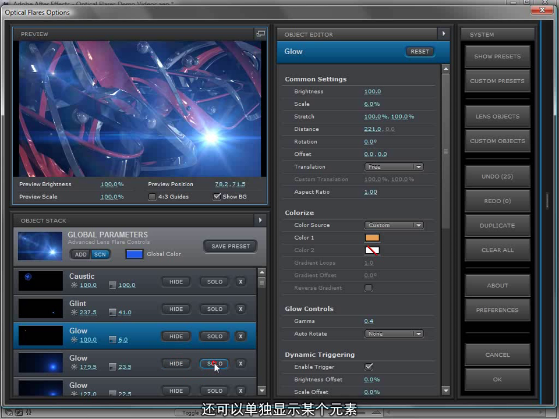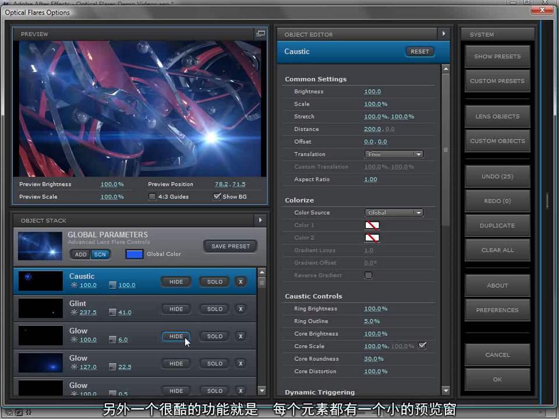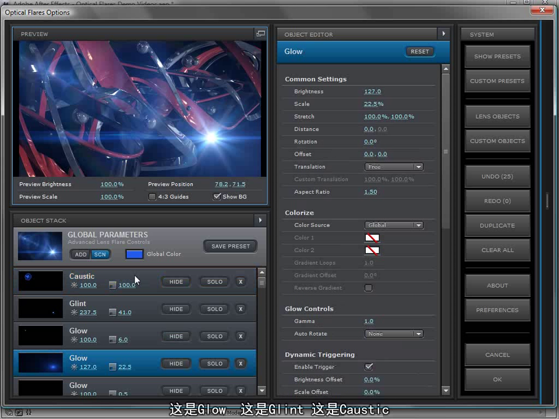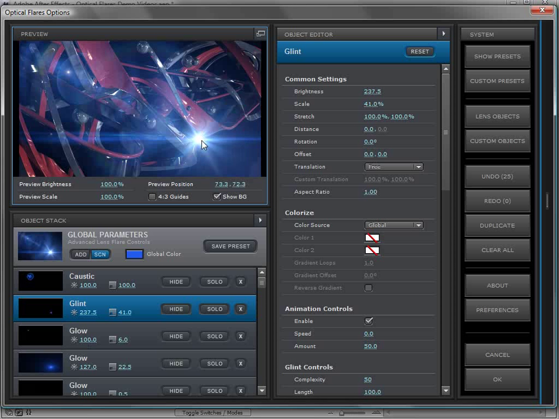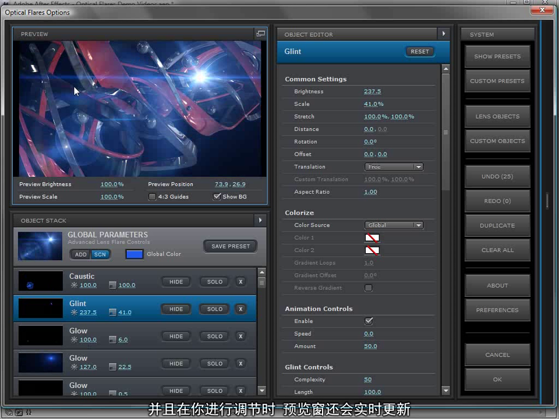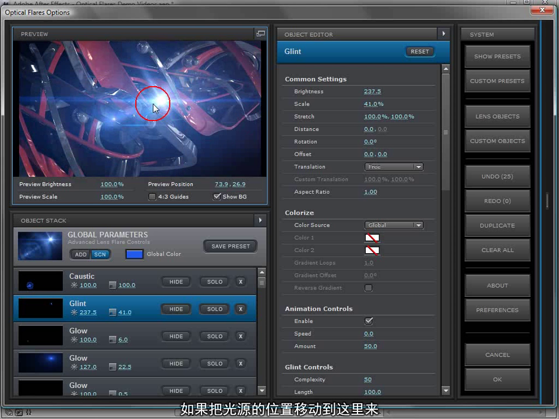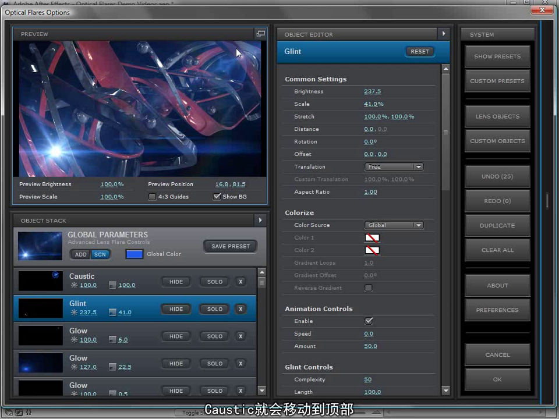You can also solo the elements so that you can work on them individually, as well as delete them if you really want to. Now another cool feature is the visual thumbnails that you'll notice on each of the objects. So here we have the glow and the caustic and the glint, and it's great because then you can see what element is what. It really makes it easy to find specific elements. And it also updates live if you move the light position around. So you can see the caustic is down in the bottom left, and if I move my light source down here, the caustic now is in the top right. So a very handy, very cool feature that I knew we had to have from the very beginning.